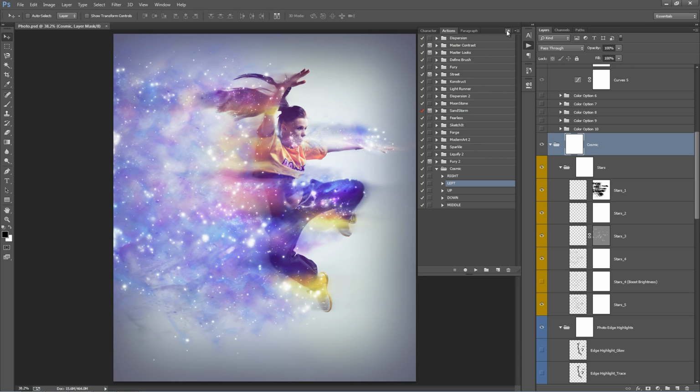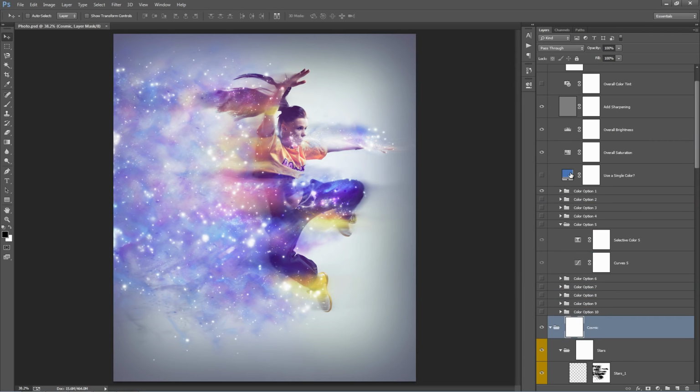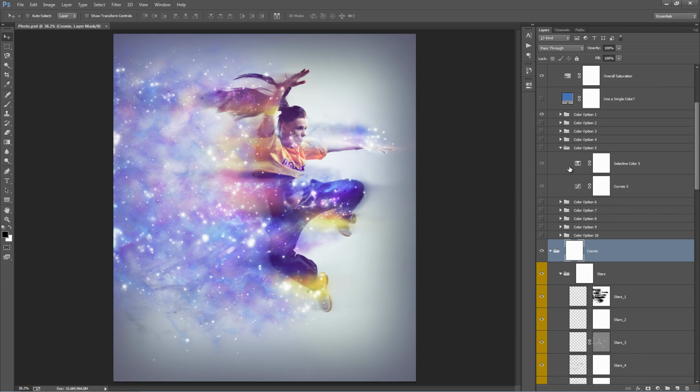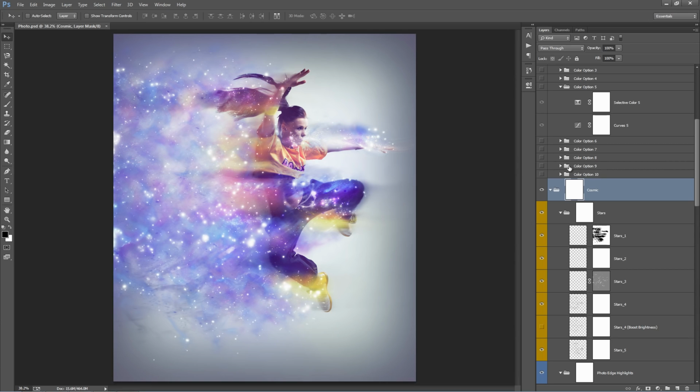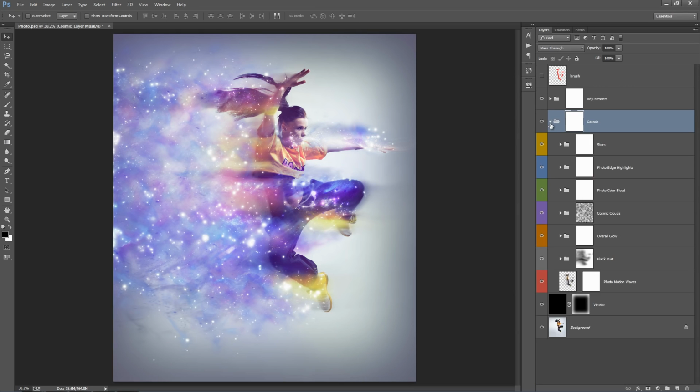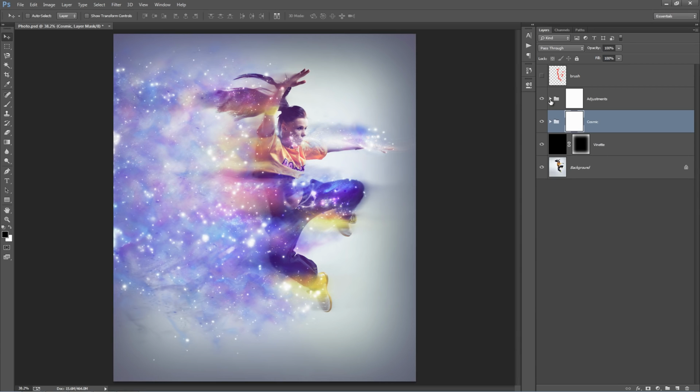Alright, so I'm going to minimize the actions panel, and the first thing we want to do, looking into the layer panel here, is that all the folders are open, so we want to quickly collapse all those. With the folder that's selected, Cosmic, hold down Control Alt, Command Option on the Mac, and just click on that arrow, and you can see that it just collapses all the folders.